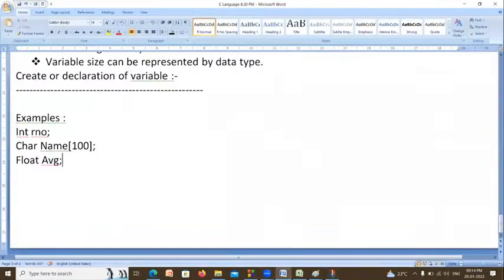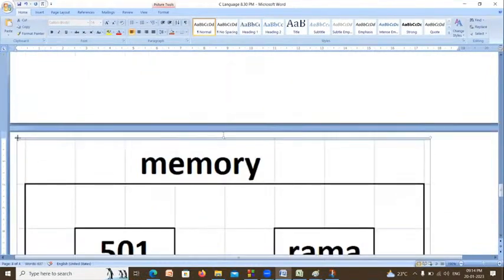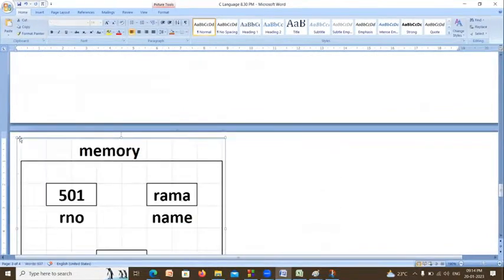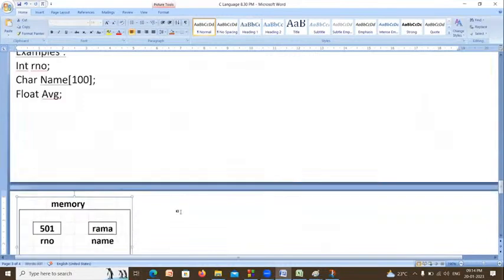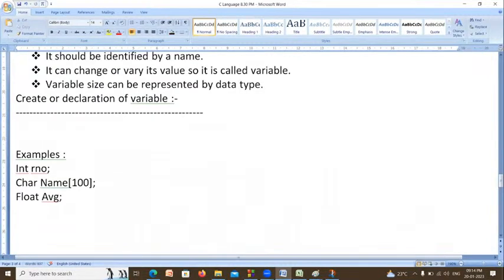Now this is the memory diagram for that. Right, this is the memory diagram. Now tell me how to create a variable. To create a variable, we need to use data type as well as variable name. Integer is the data type. Roll number is a variable name. With the help of data type and variable name, you can create a variable.